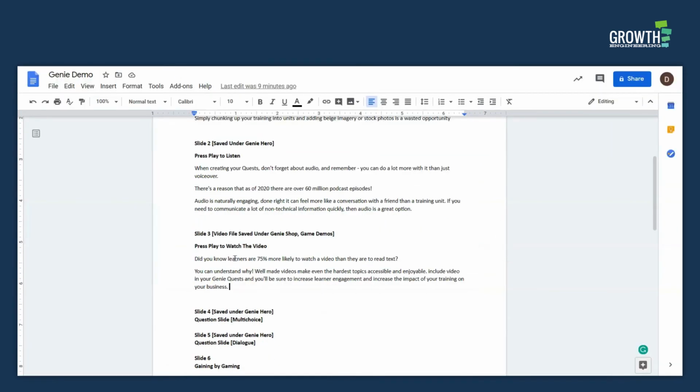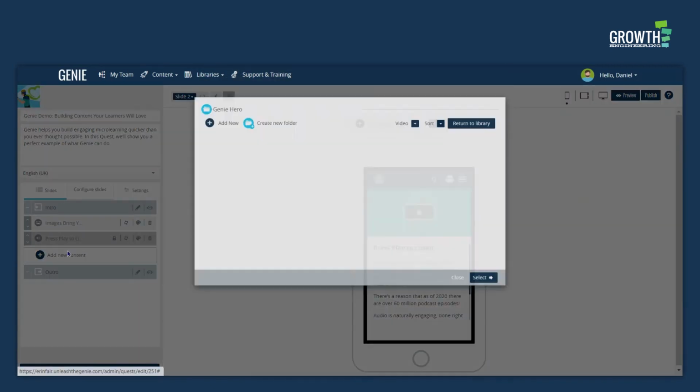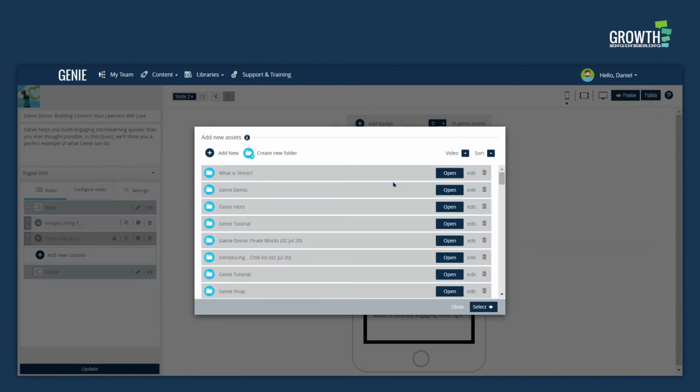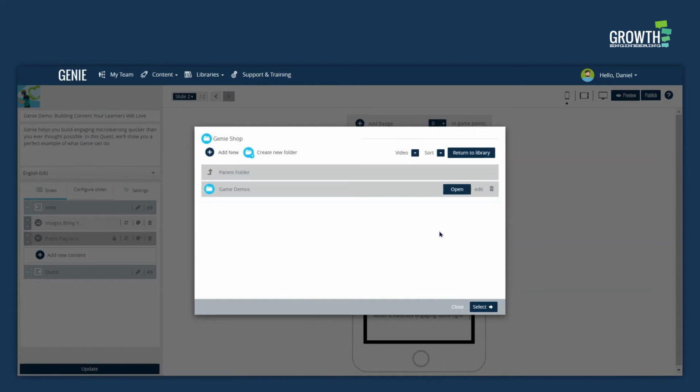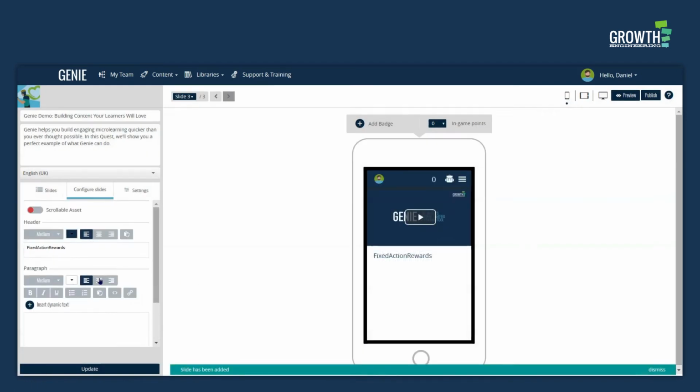So this is a video slide and you'll notice I've explained where I've saved it because I've used this video before. So rather than re-upload the same video, I am going to upload video simply by clicking add new content and then selecting video. And then I'll return to library and then we shall scroll down to Genie Shop, which is where I've saved this particular video. Open Game Demos, Fixed Action Rewards is the name of this video. And you'll see it appears in there and you can play it live like that.